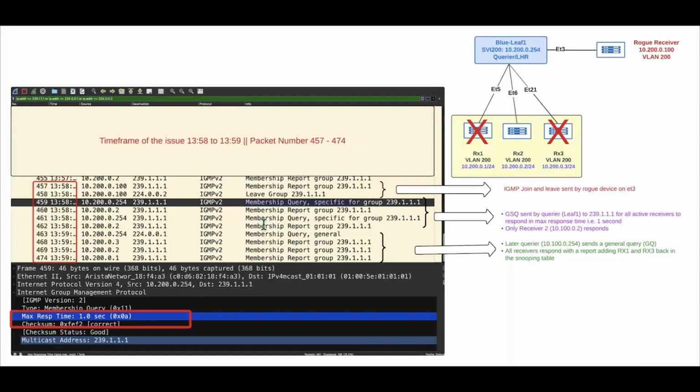So you can see that in the packet capture, one's already highlighted. This is the next one. And by default, the max response time that we use is 1 second, which is also highlighted here at the bottom.